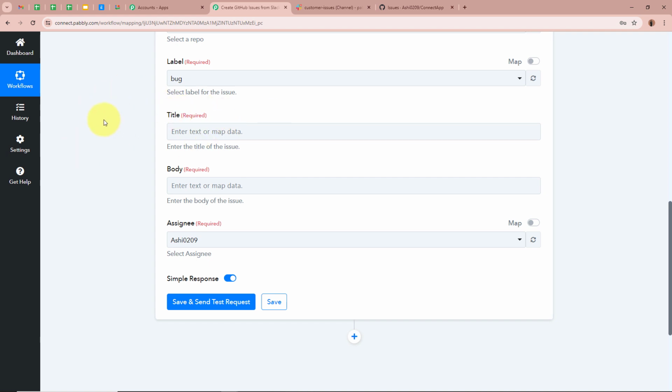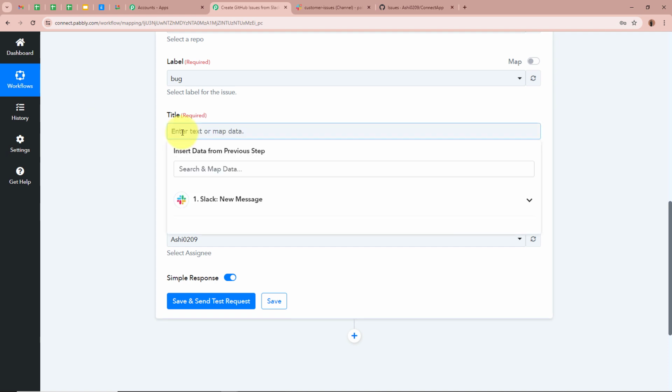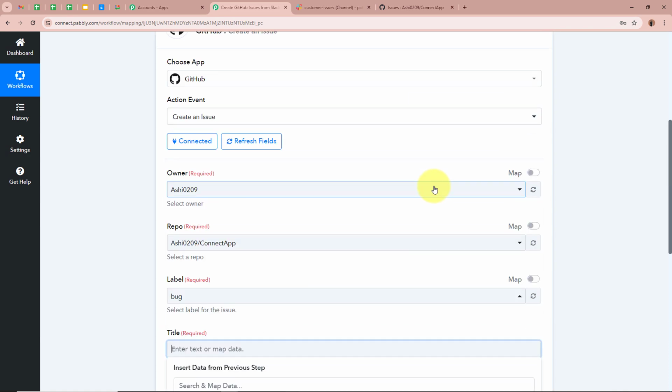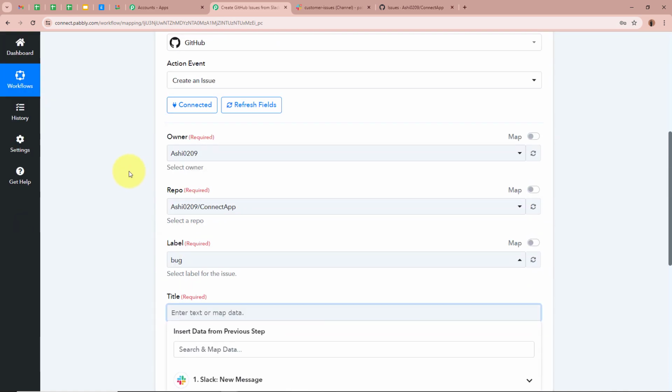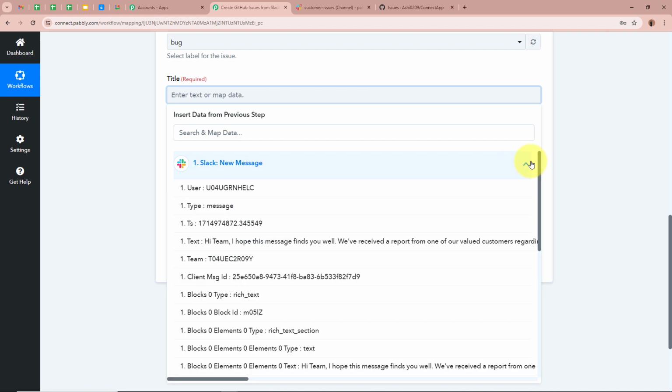For the title, we are going to map the data. Mapping means inserting data from the previous step. So we're going to insert the data from the previous step of our automation workflow. How are we going to insert the data from the previous step? For that, click on this field. As soon as you do that, over here it says Slack new message. So this was the previous step of this automation workflow. If I click on this arrow, this is the response that was captured in our previous step.